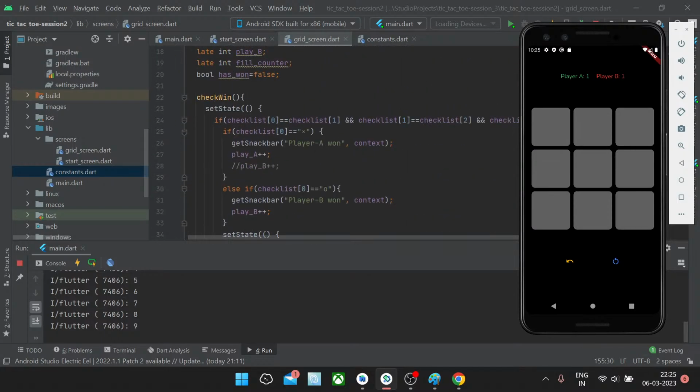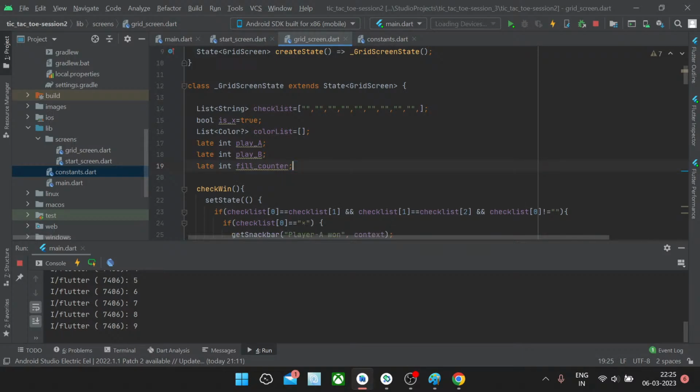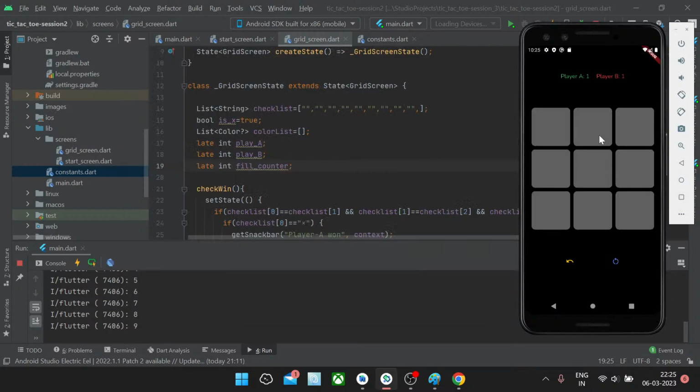That means we need not create a boolean variable for checking if the game is over or not. We need not create a separate variable for that. That's enough for it now.